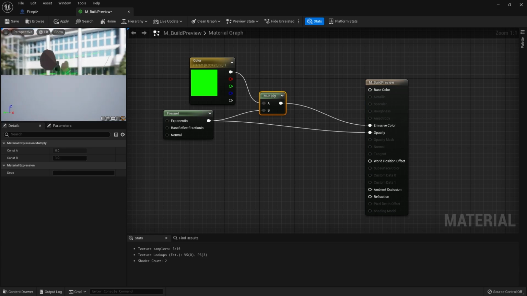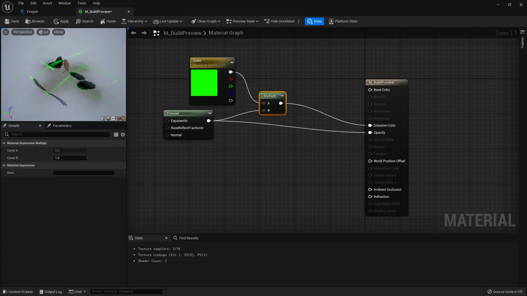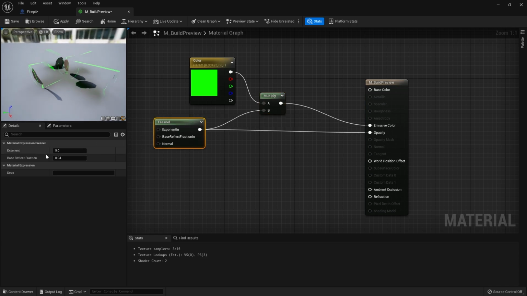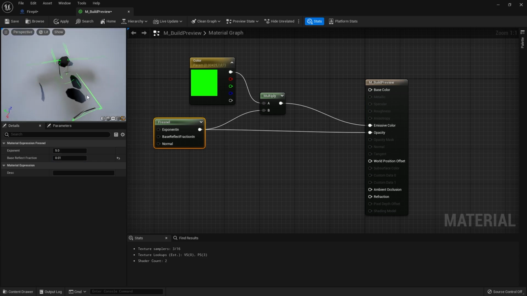Okay, so here we've got this little ghosting effect going on. Now, there's a few things you can do to make this look even better. You can change the first null here, so we can tweak the settings to get different effects. So if you change the base reflection here to something a bit lower, you'll see it get sharper edges.